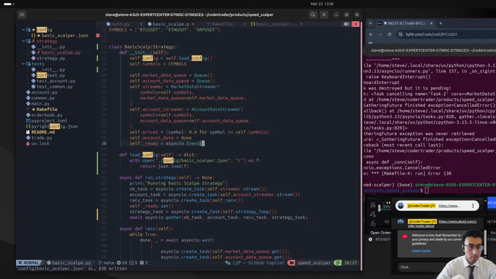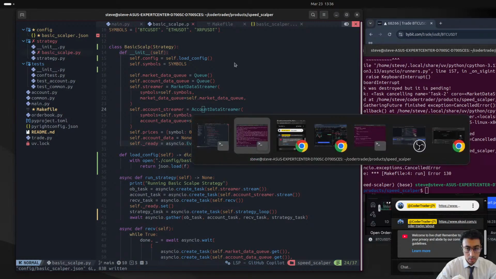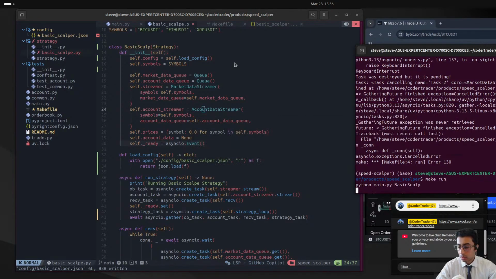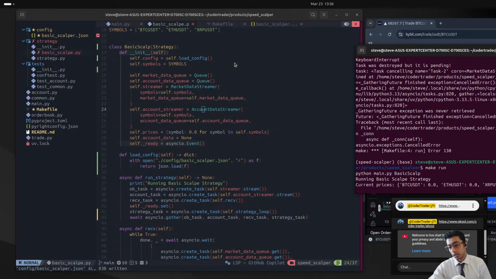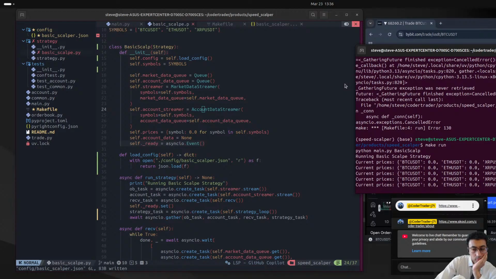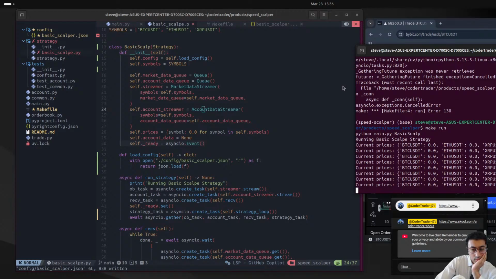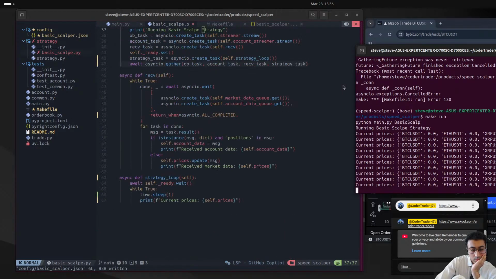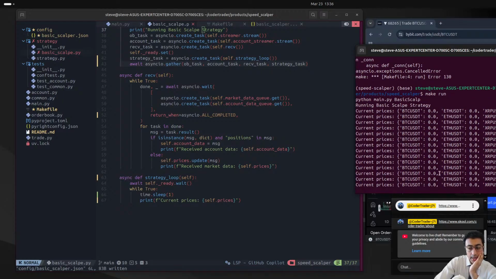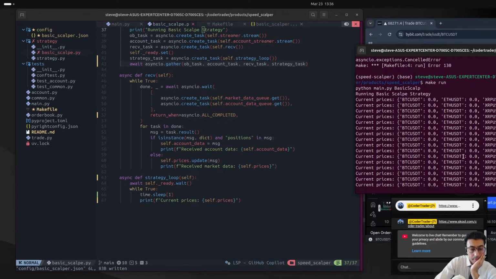Which is not what we want. We want this one. Alrighty. Cool. So let's go make run. Cool, it's running. Look at the prices. So the prices aren't updating, yeah? That's a problem.